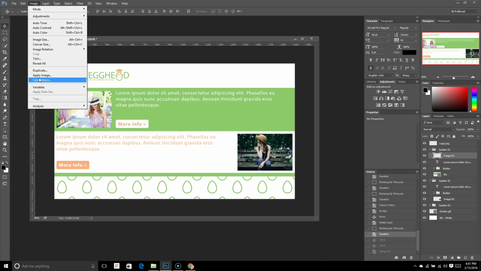The calculations command lets you blend two individual channels from one or more source images, and then you can apply those to the active image that you're working on. So, a similar kind of thing.